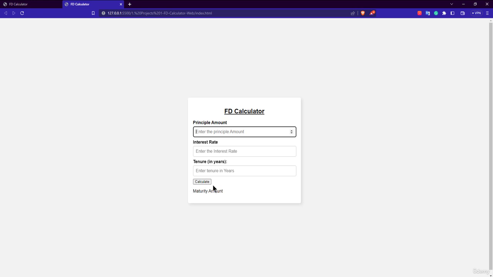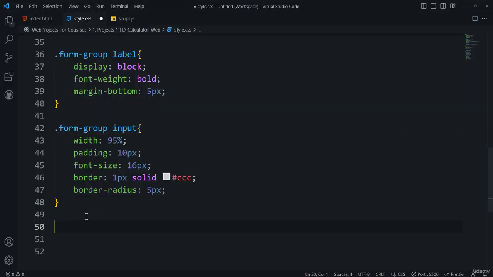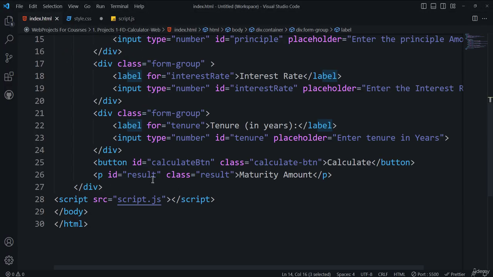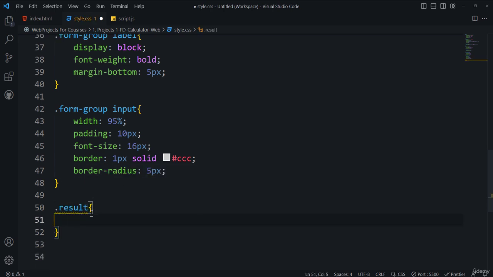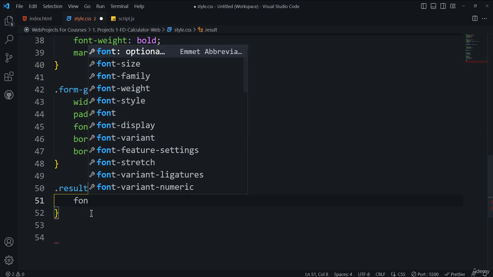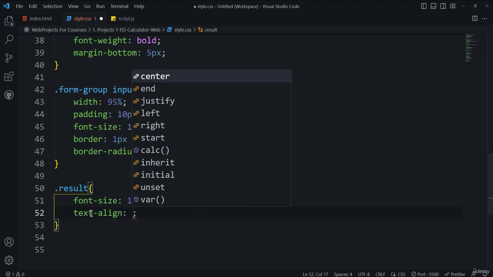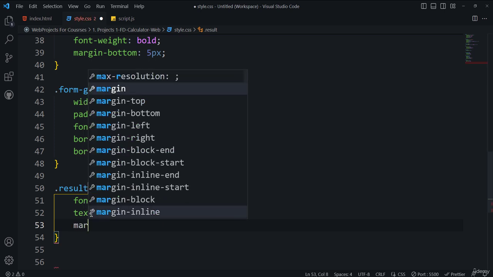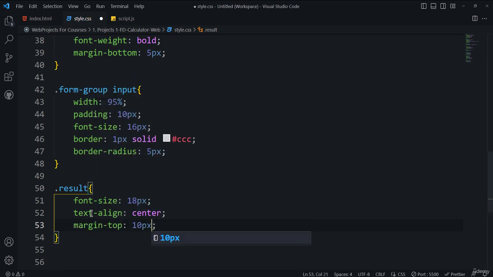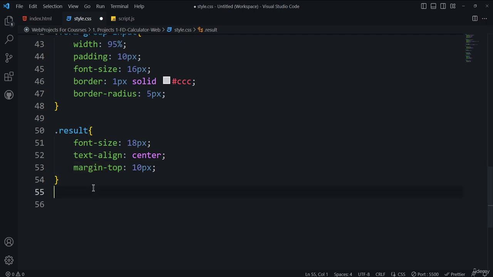Next we need to add the code for the calculate button, and then the result one. So again, coming back to Visual Studio Code, first we'll add the code for the result. So where is the result? This is the result. I'm just targeting the result, and inside of that first we need to add the font size property, and we are going to add the text align property. We are going to make it center, and then the margin top property, which is going to be 10 pixel.